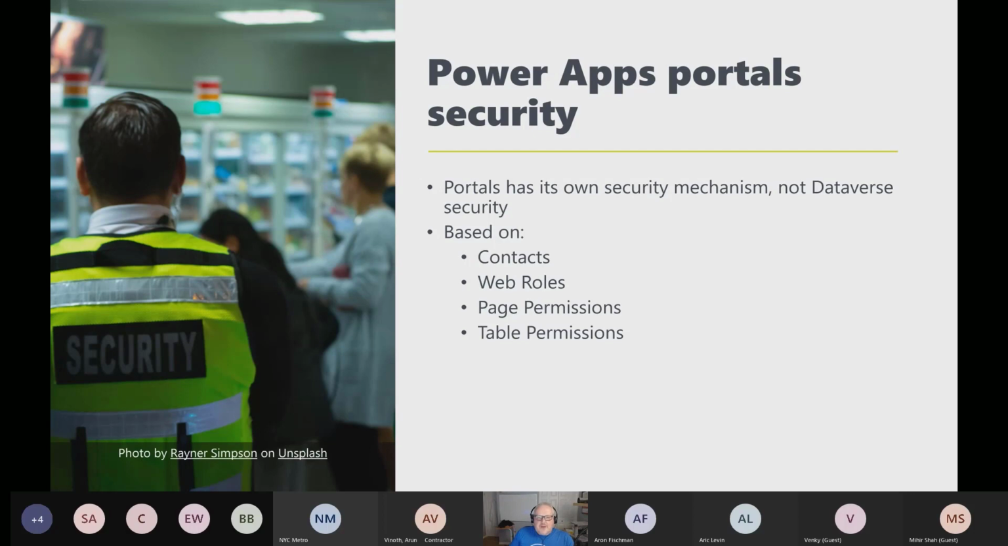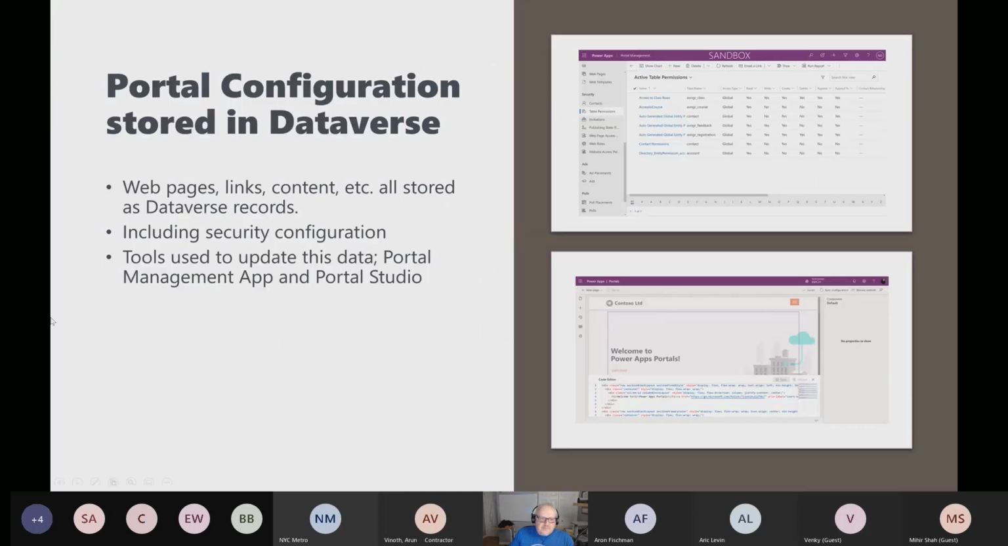So let's talk first about page permissions. And again, I just wanted to highlight the fact that this information is being stored in Dataverse, and we're going to be able to take a look at all these configurations, including the security setups within Dataverse tables themselves. There is a model-driven app called the Portal Management app, where you can view and set up a lot of this information, things that you can't necessarily do within the Portal Studio yet, but they are continually improving it.